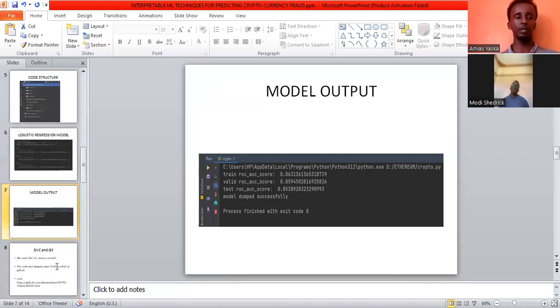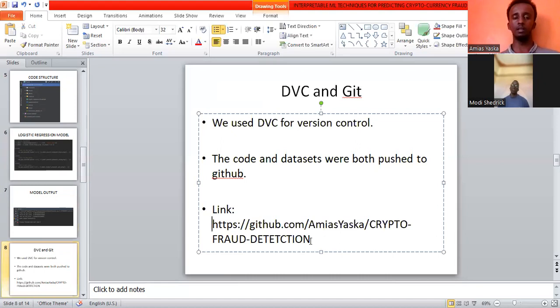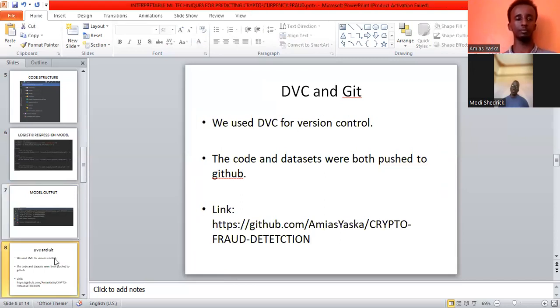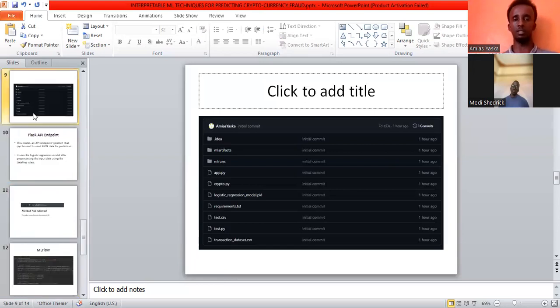Secondly, we use Git. This is the link. You can find the whole code on our GitHub. We also deployed the model using Render. We use Render as our deployment, so it will also be there on Render. Everything will be there on GitHub, and this is how it appears on GitHub. Yes, this is our GitHub. Now let me call my colleague to take us through the endpoint.